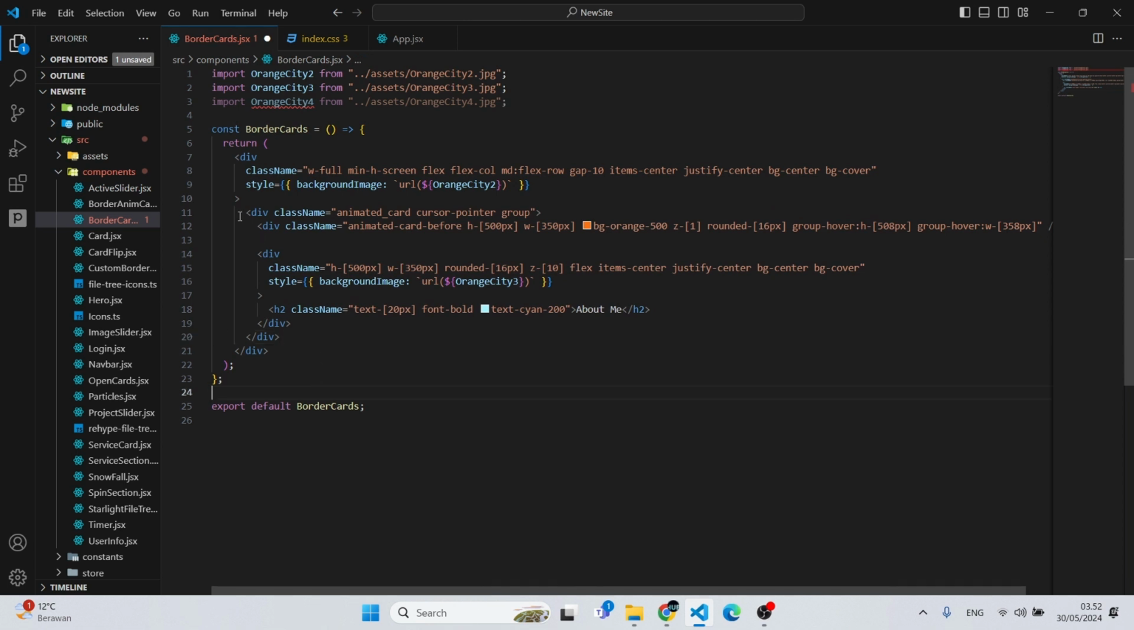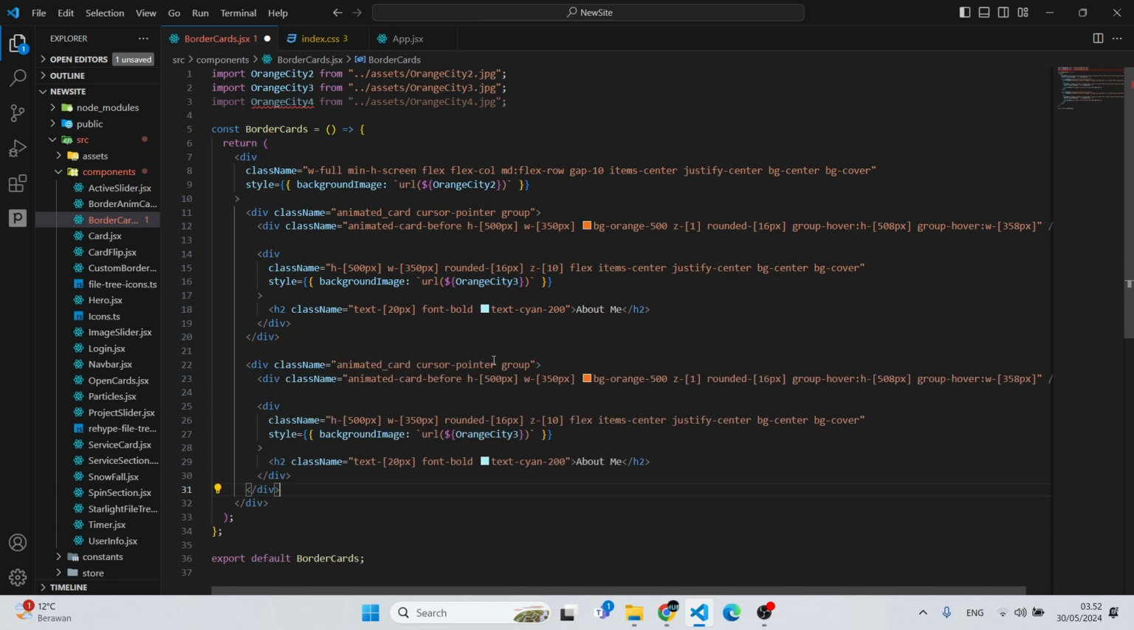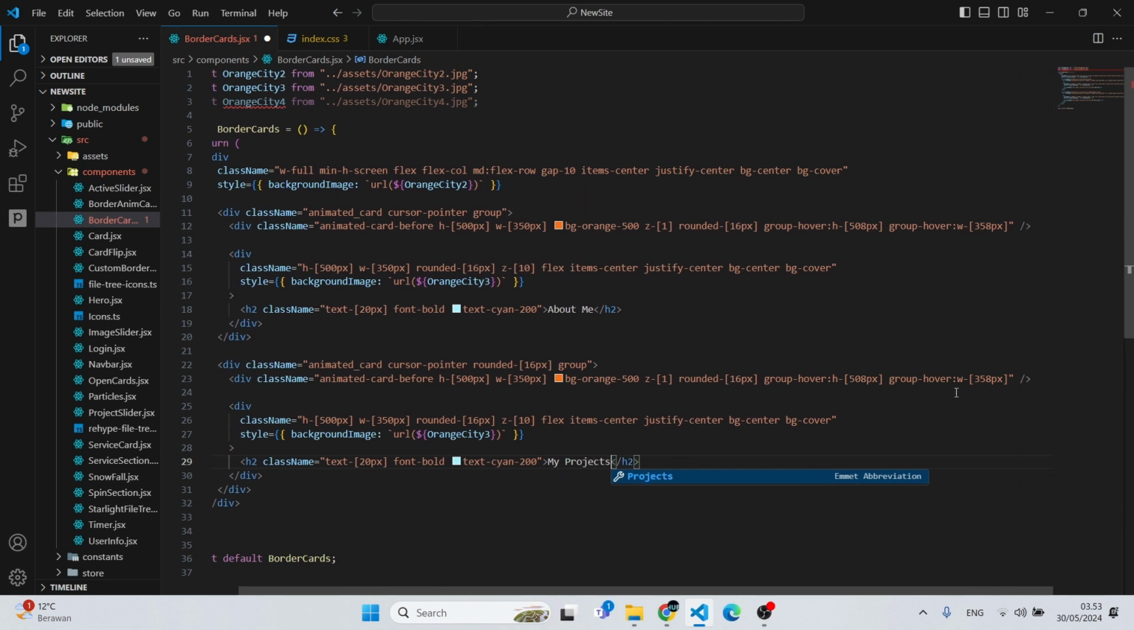And as a matter of fact, let's actually copy this card, as there's going to be quite a lot of similarities. We can actually leave this group class name, add a rounded-16px over here, keep this entire thing the same except for the text. We can change this to my projects. We can imagine this is some portfolio page, although it can be whatever you like.